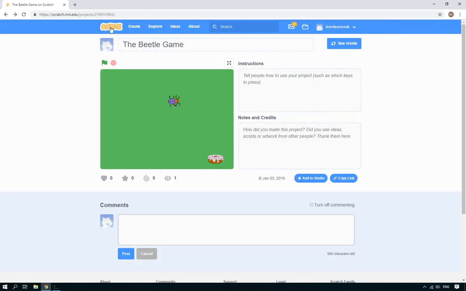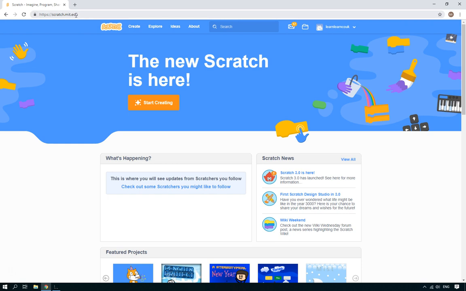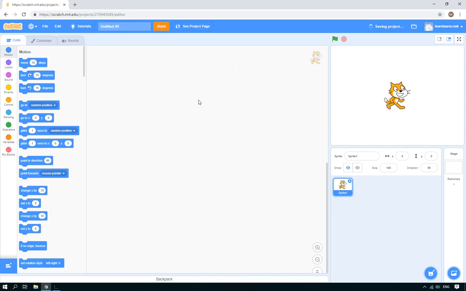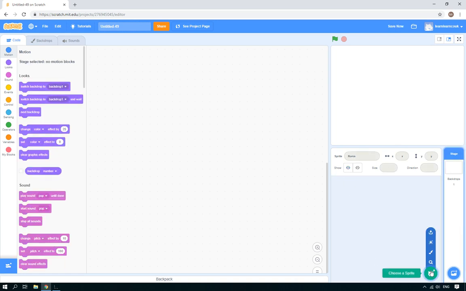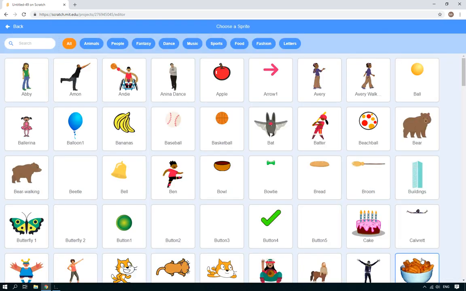First thing you need to do is get yourself onto the Scratch website, which you can Google, and create yourself an account by just going sign up. Once you've signed up, then we click on create and you can create your first project. There we go. Now we're not going to need Scratch the cat today, so we'll get rid of him. But what we will do is we'll go down here, choose a sprite, and we'll go choose a sprite. There we go.